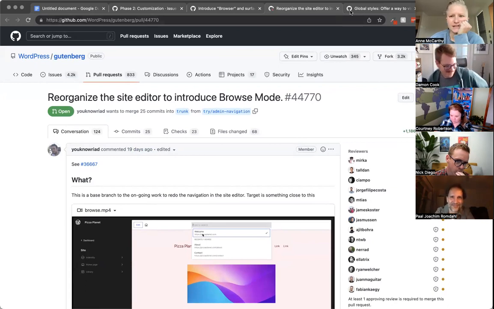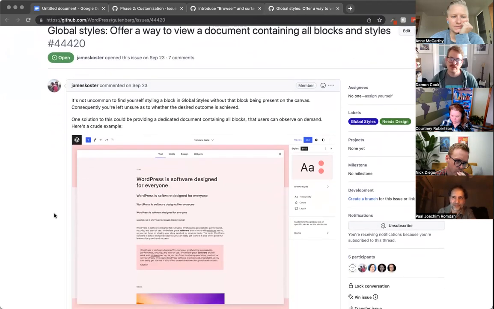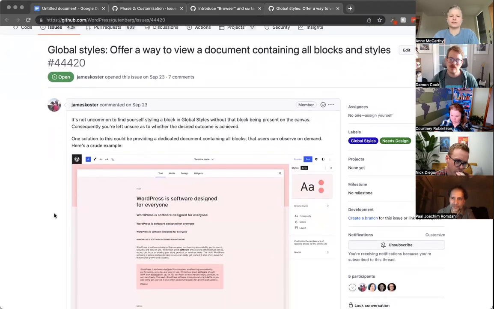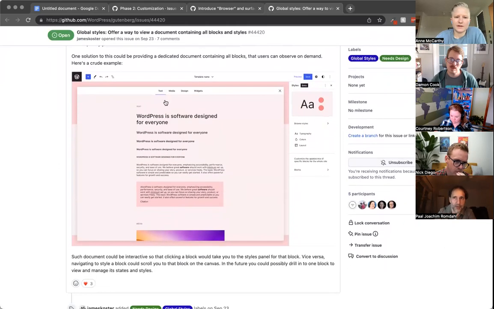But this ties in really nicely with this global styles one as well, when thinking about how to see the changes across your entire site. So this one's looking at a way to view basically all the different styles and have it be interactive.